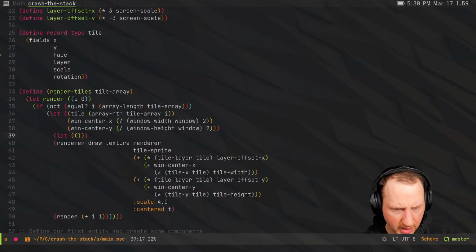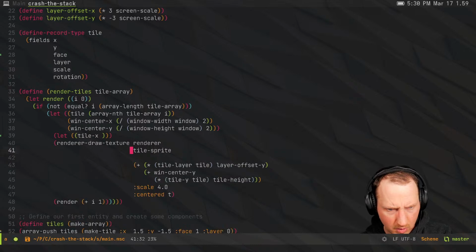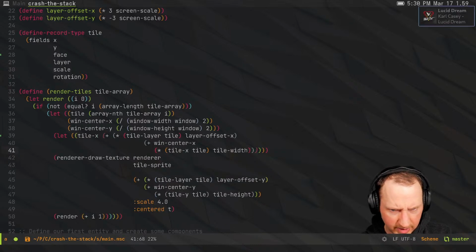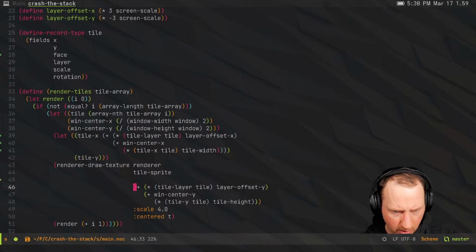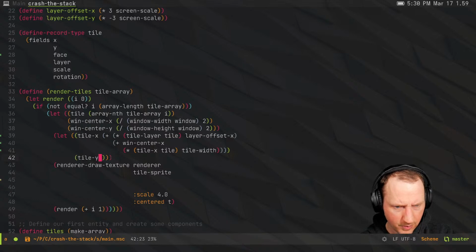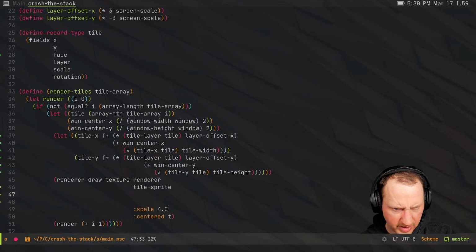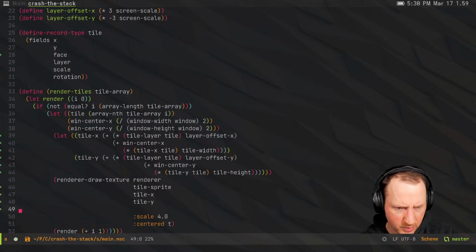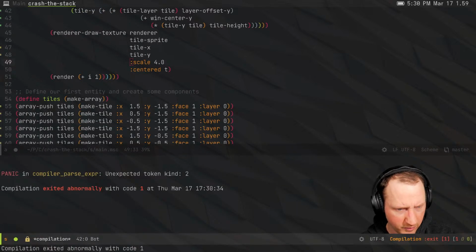So if we do, let's say, tile X, wind center X. Okay, so something like that. Then based on that tile X, or tile X and tile Y, we should be able to render the face as well. In theory. We're going to find out whether that theory holds true. So draw texture, tile X, tile Y. That should be enough to keep things going. Let's just run the code really quickly to see whether we've broken anything.